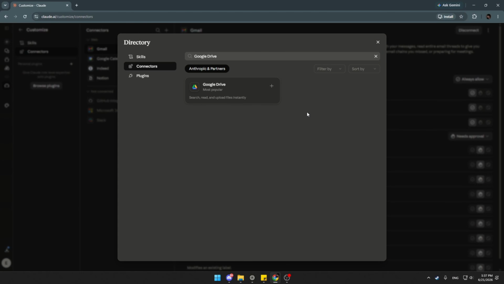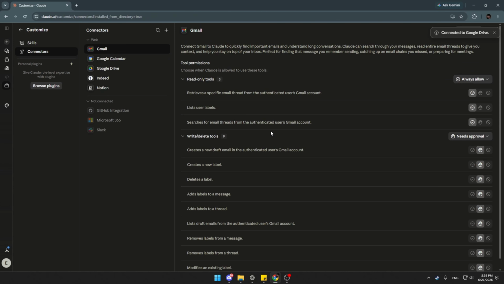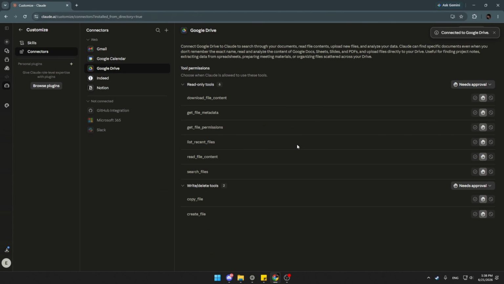And here it is. I'm going to click on this plus button and it should ask us to sign into our Google account. So I'm just going to do that real quick. Sign in, click on continue, select all the permissions, and once that's done, you're going to be able to use Claude to interact with your Google Drive contents a bit.